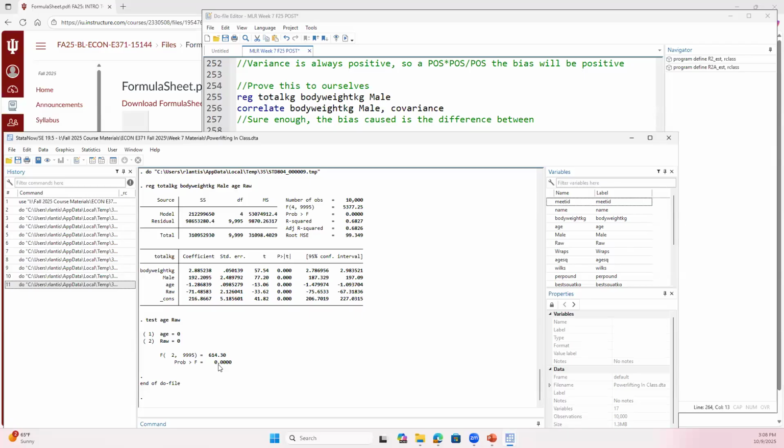Okay. So at what levels can I reject that these added variables had simultaneous and no significance? I can reject at all levels. Okay.